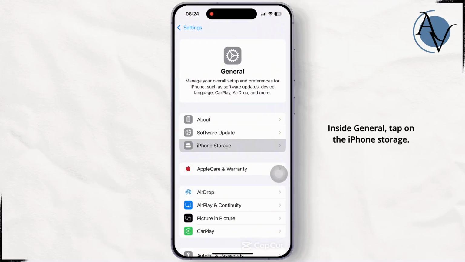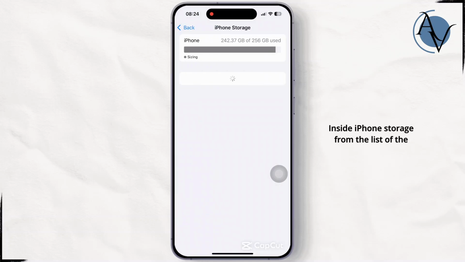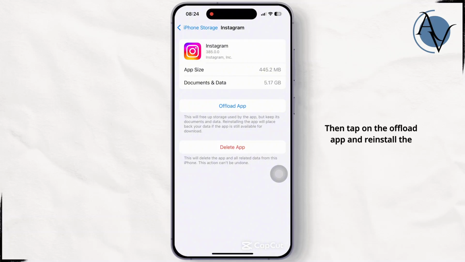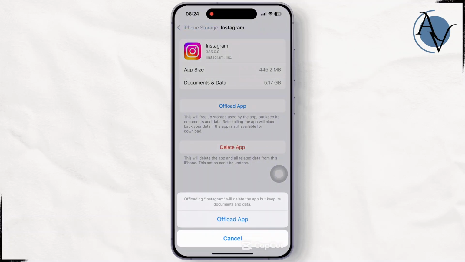Inside General, tap on iPhone Storage. Inside iPhone Storage, from the list of available apps, tap on Instagram. Then tap on Offload App and reinstall the Instagram app to your device. And that will be it.